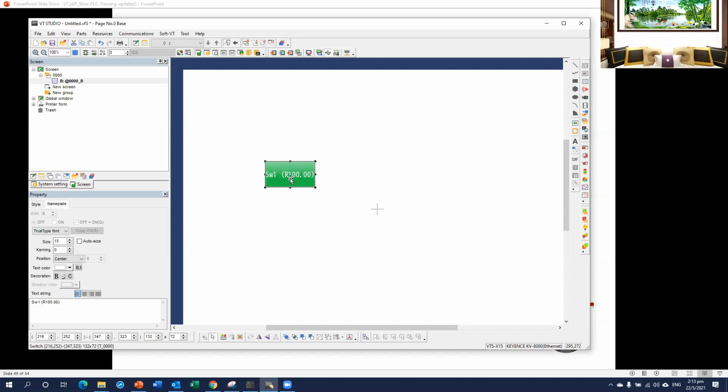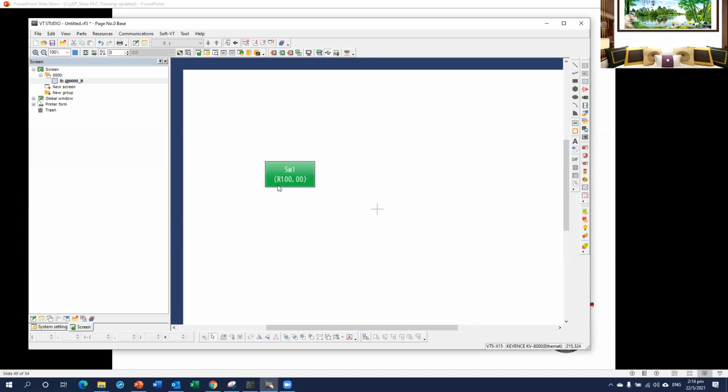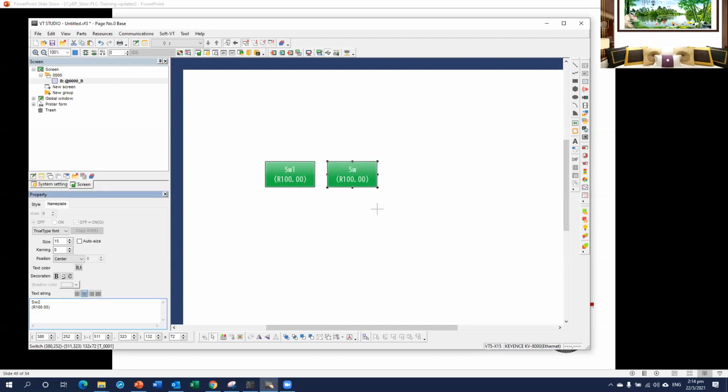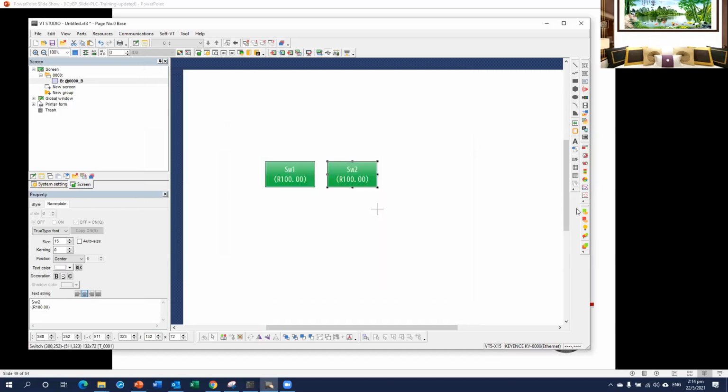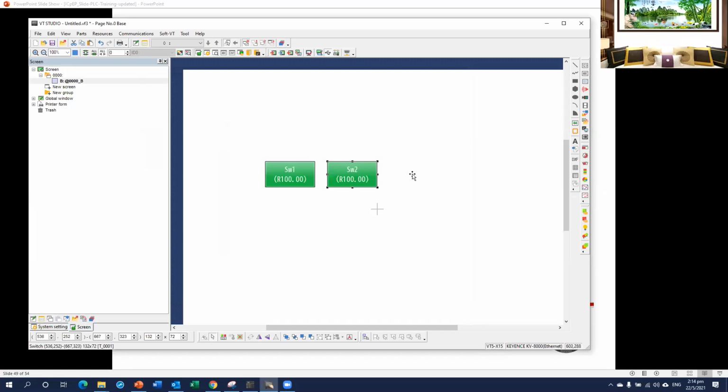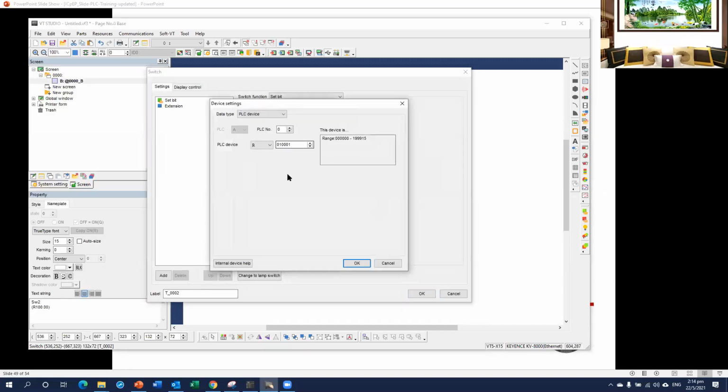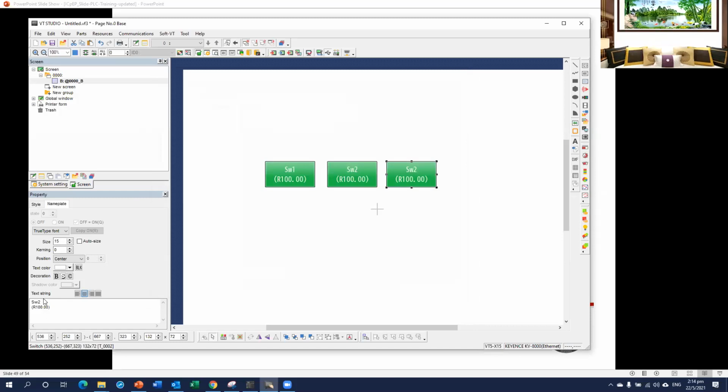So by the address of this, so please let me, and then control C and control V. This one is 2, so we will change the address. So we will change it as a bit 1. So the last digit will be the bit. Okay. And then we have our switch, control C, control V again. Then this one will be the switch 2, bit 2, then switch 3.